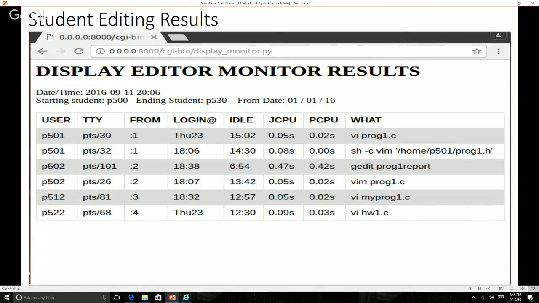For example, it shows all the students that were editing programs, when they were editing programs, and whatnot. So maybe in future cycles, I can build upon this tool to include additional information and some type of analytics based upon this information. That's my hope. We'll see how far I get with it.